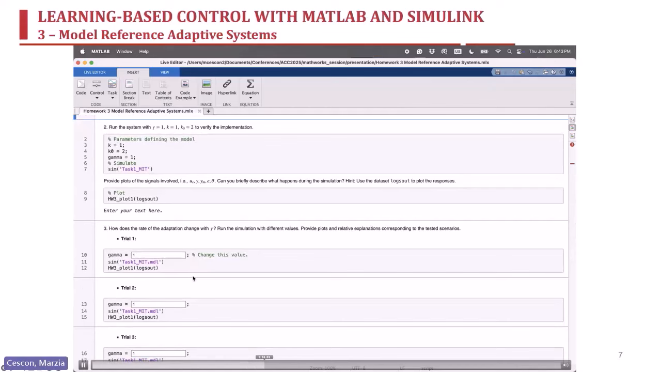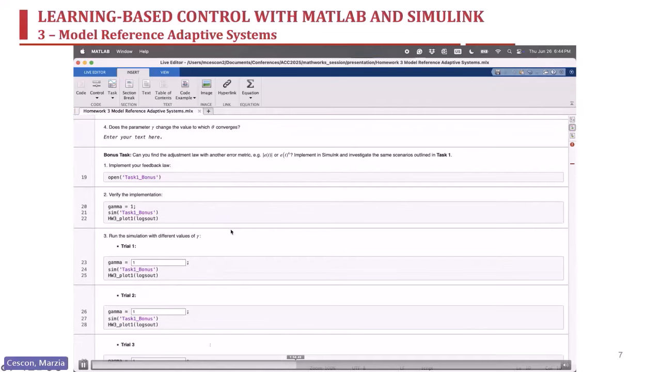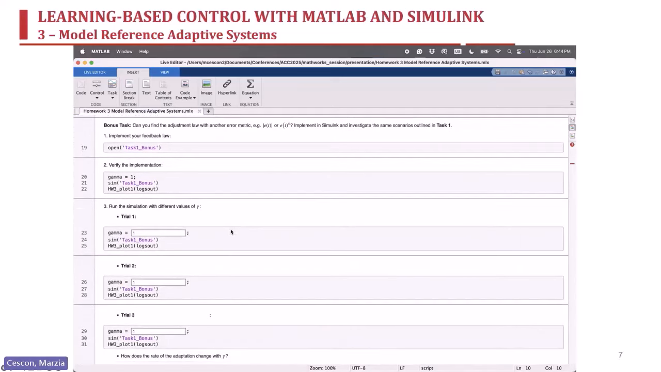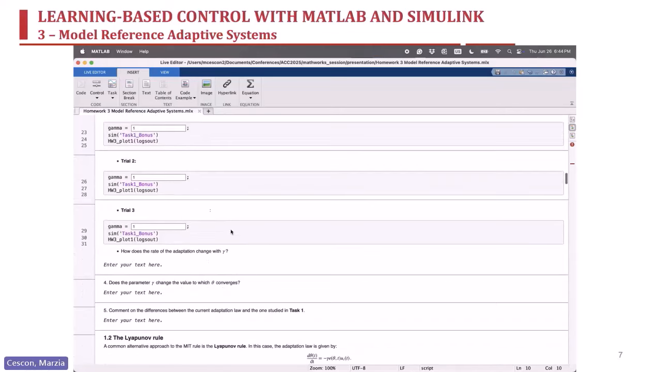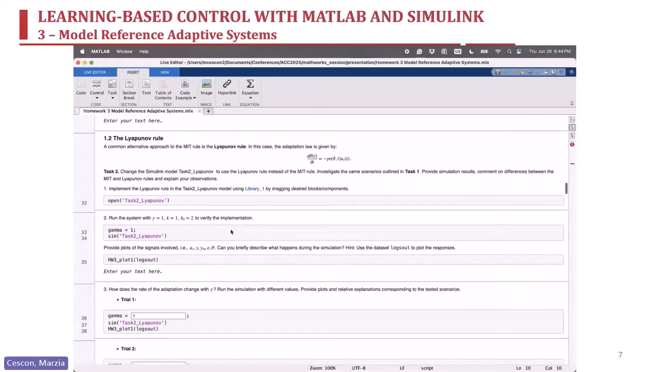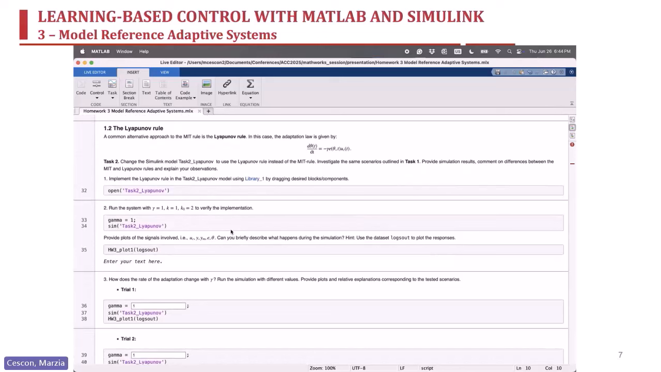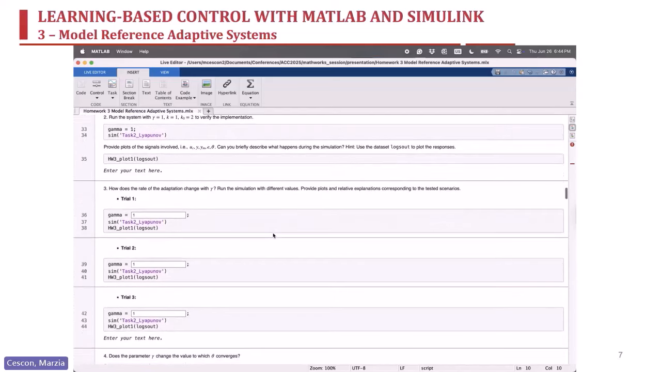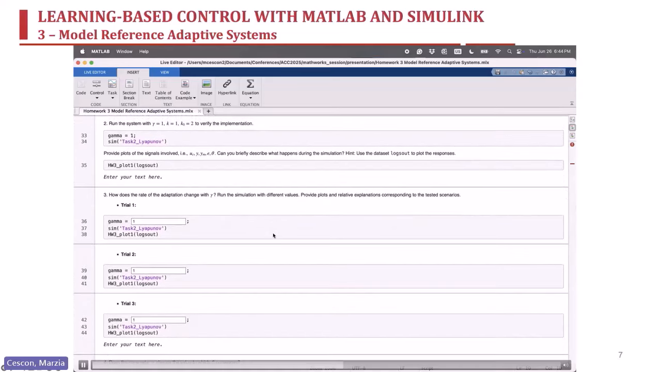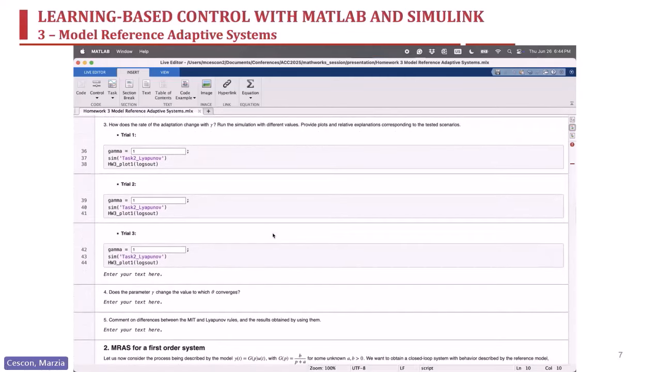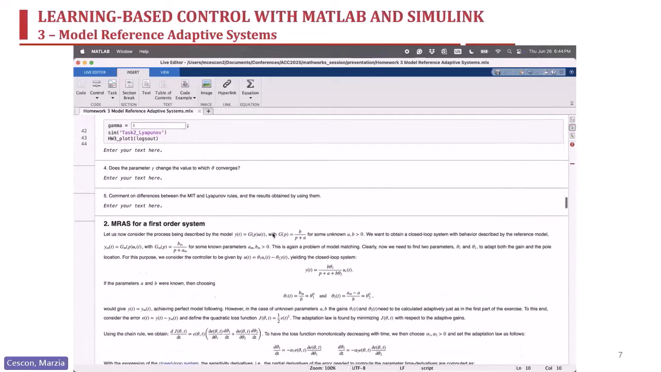So I can move a little forward. So you see how the live script allows students to run several experiments, several trials, modifying the parameters of that Simulink model that they have implemented. This was the MIT rule. Second part is similar, again, with the link to the library that we had provided earlier to implement the Lyapunov rule, okay? And students, again, they had to run their simulations, modifying certain parameters and providing comments on what they have seen.